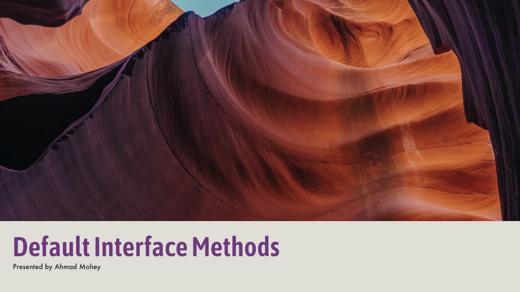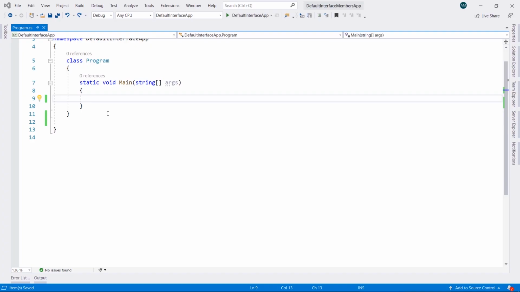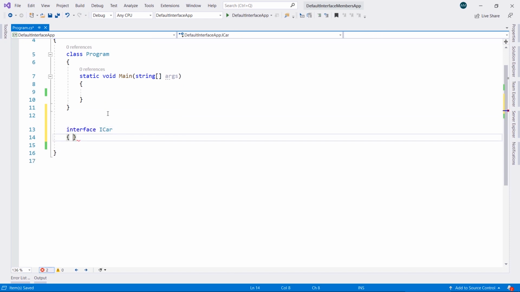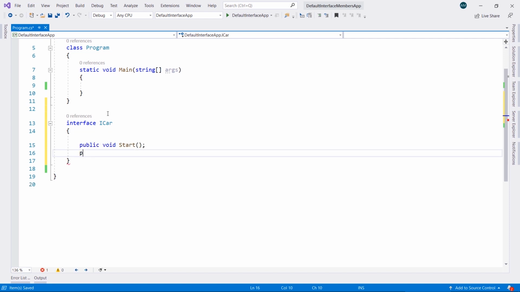In other words, this feature makes it optional if you would like to implement or override the method or not. Let's go ahead and see this. Okay, the very first thing that I'm going to create is an interface called iCar, and iCar has two methods that need to be implemented. The first one is, to make it public, void start, and public void run.